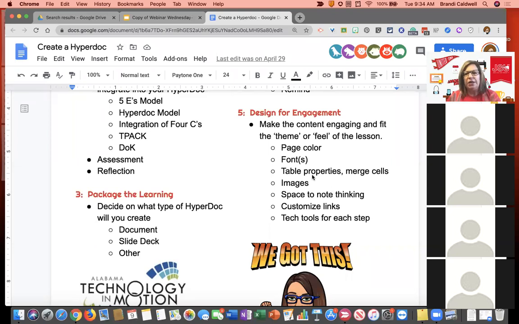So I know that I spent a lot of time on that, but I want you to understand it's not just dumping stuff into a digital document. It really is a process of planning. It is a lot of work on the front end, but it is rewarding because of what you get on the back end of this assignment.